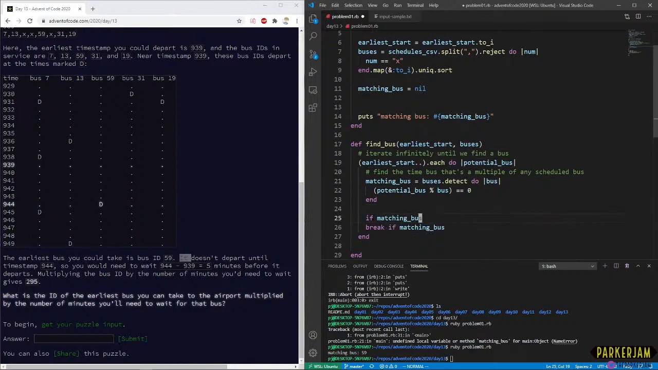If matching bus, we're going to return. Yeah, potential bus. Bus is actually terrible. Better name for that, right? Time and bus. That's a little dirty because we're breaking out of a loop with a return, which is a little cringe, but that's fine.